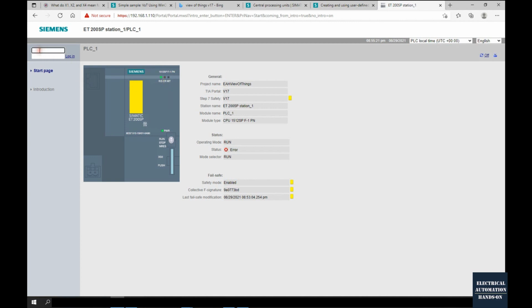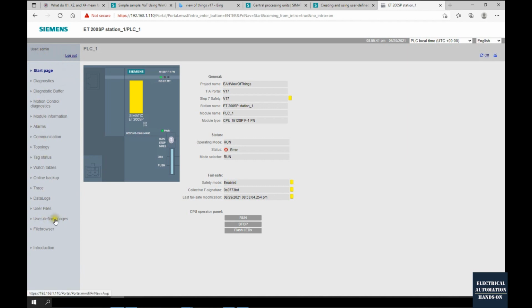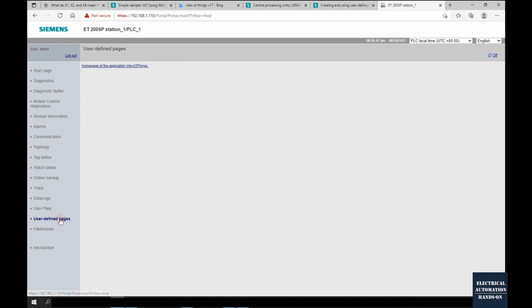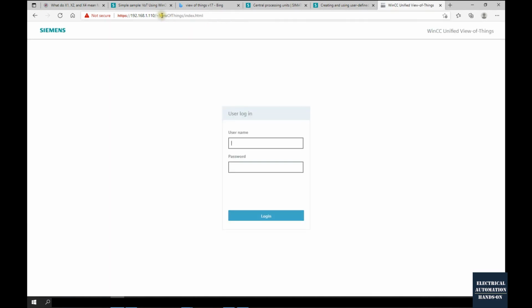Okay, and then we can log in. Firstly, let me try logging in using the admin. Admin. Okay, click this login. And then we can see, because admin, we have all the access levels, so it can show up everything after we log in. And then we can see here, user defined pages. And once we click here, it shows up the home page of this application, Wheel of Things. Click. Then it can jump to this Wheel of Things.